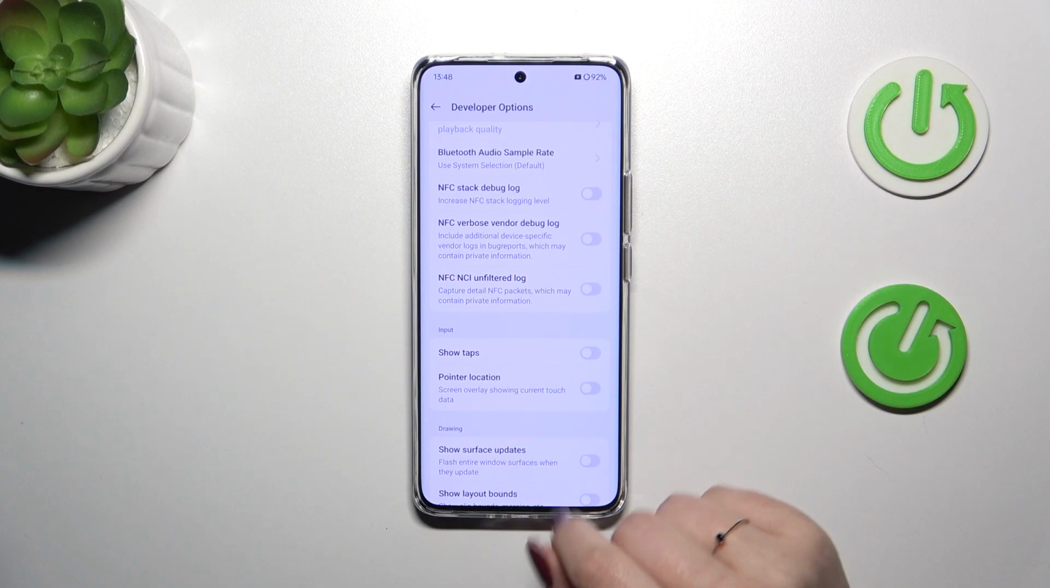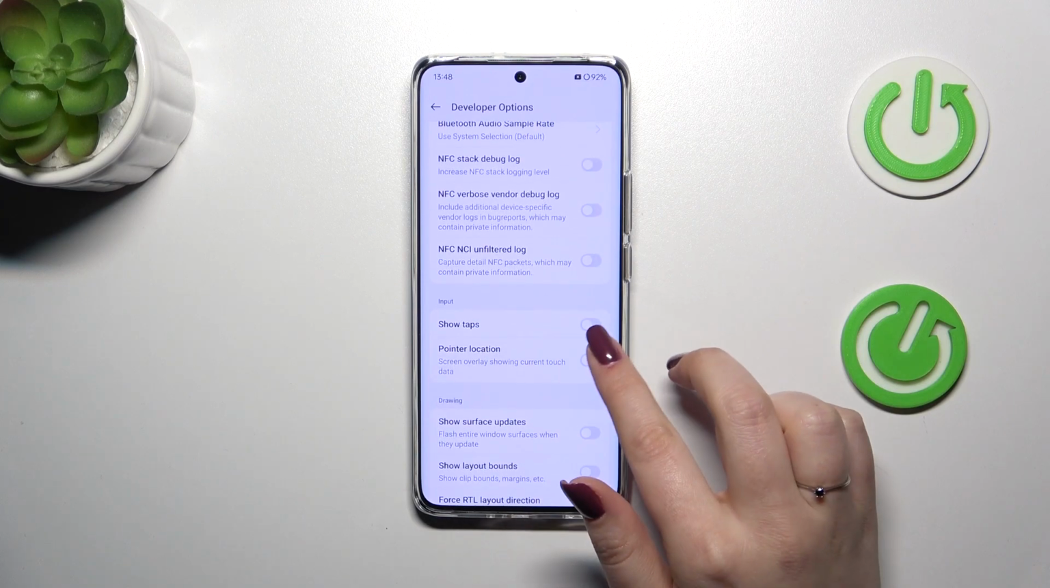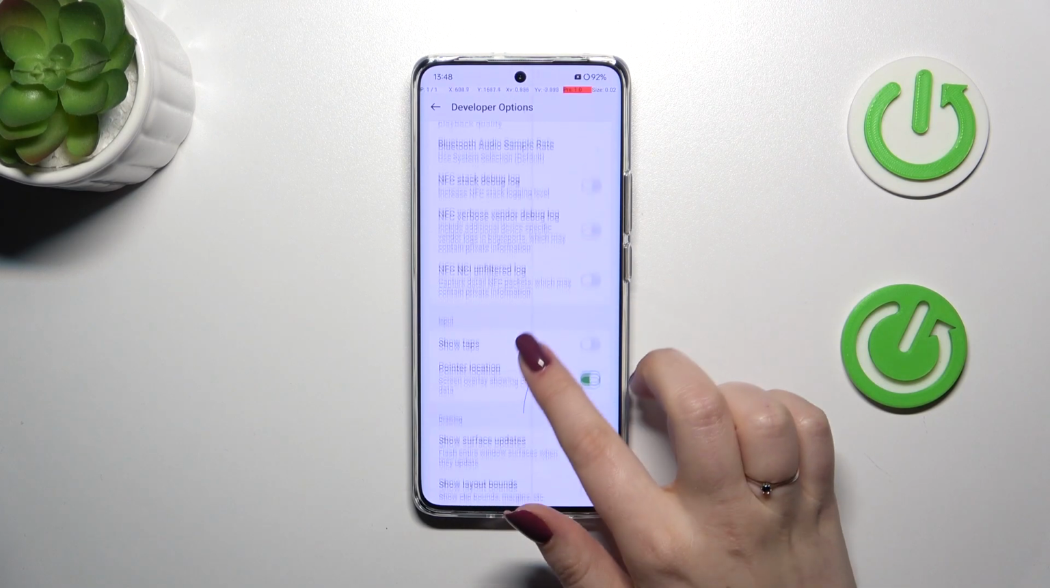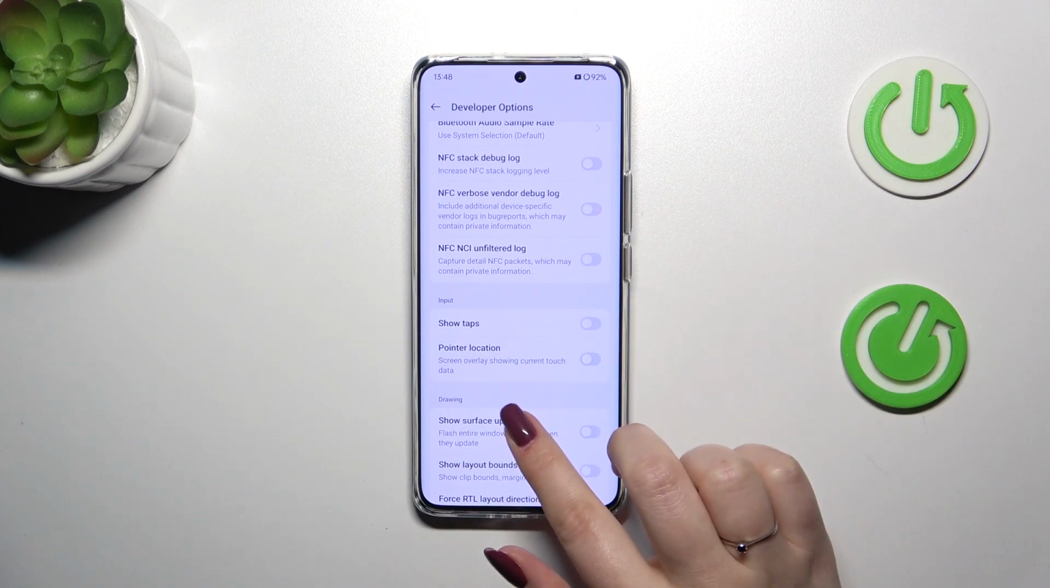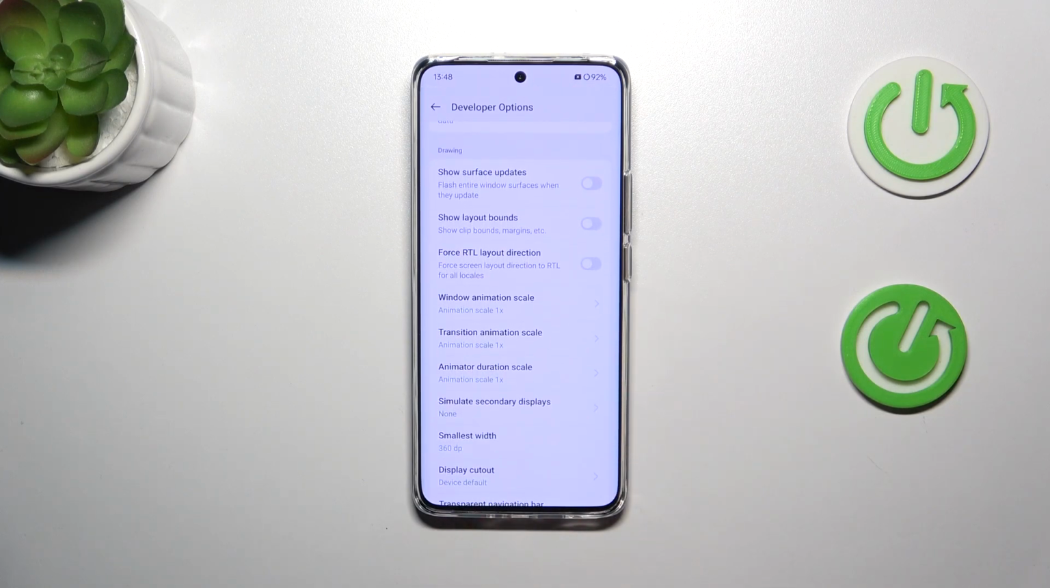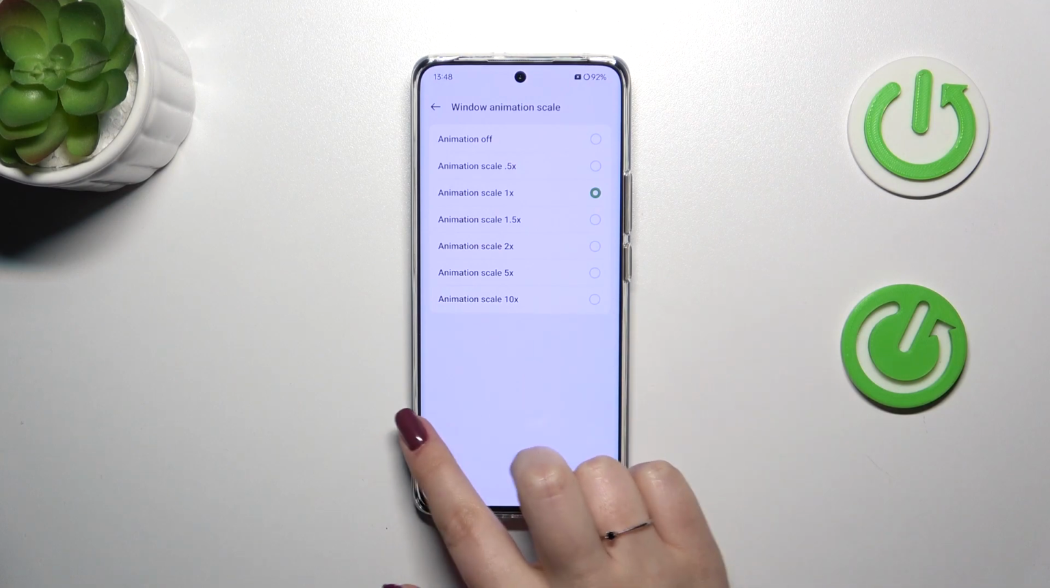And basically all you have to do in order to turn on a feature is to tap on the switcher on it and it will be immediately applied. Of course, you can turn it off the same way, and if you've got options without the switcher, just tap on it to open more options to choose from.